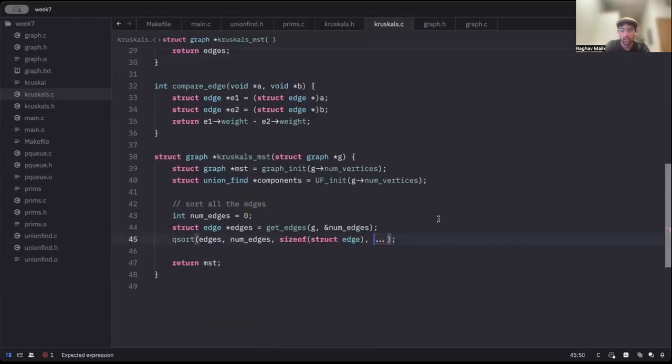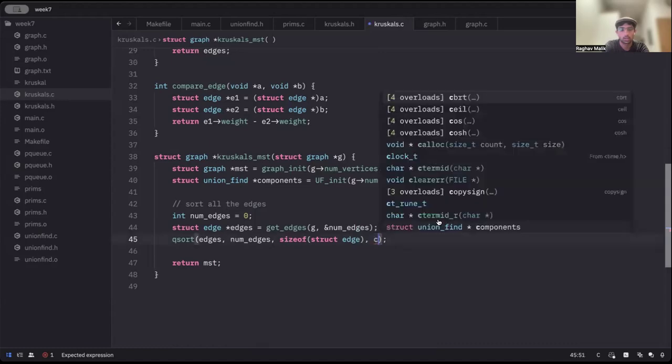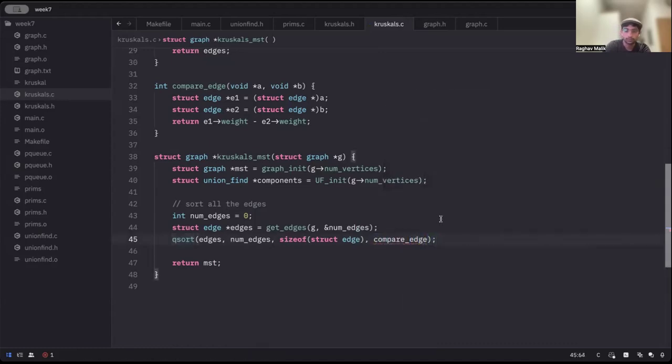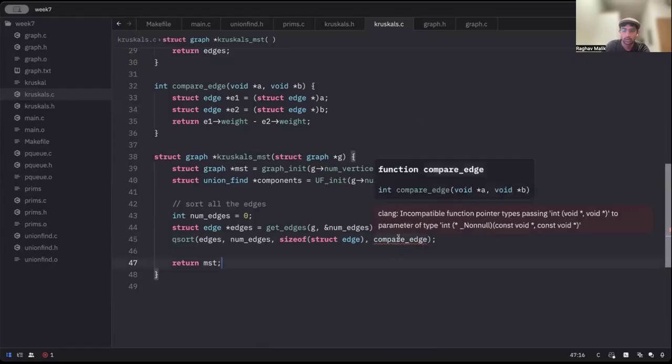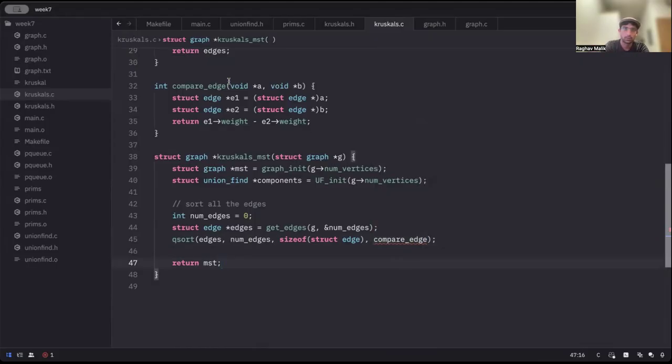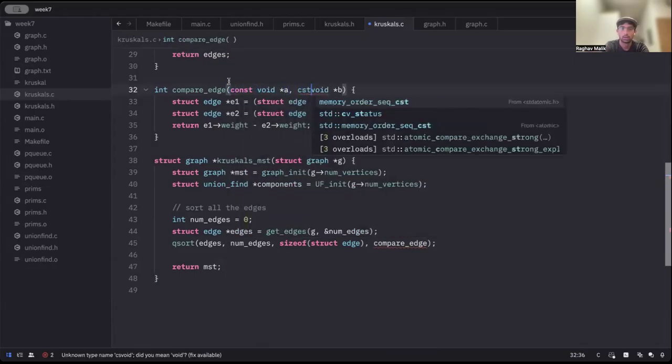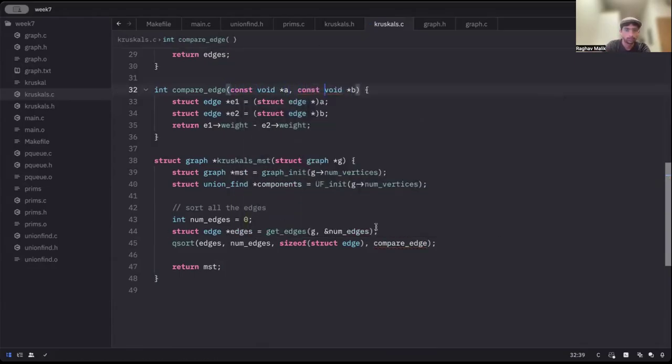So we're going to give it this compare edge function. What's wrong? Why are you mad at me? Incompatible function pointer types, passing int void void to parameter of type int const void. Do you want these to be const? There we go. Okay, so we've sorted all of our edges.